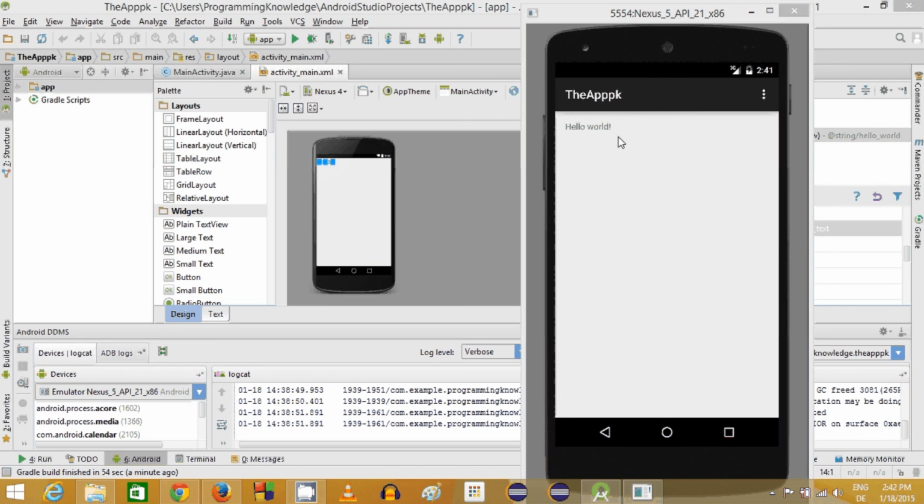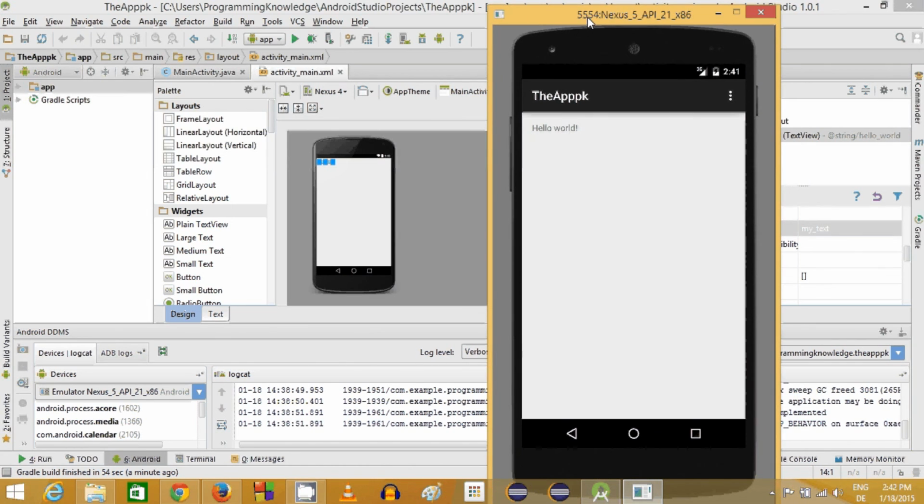So in this way you can solve this problem related to the HAX emulator, and I hope you will solve this problem by the procedure I have shown you.